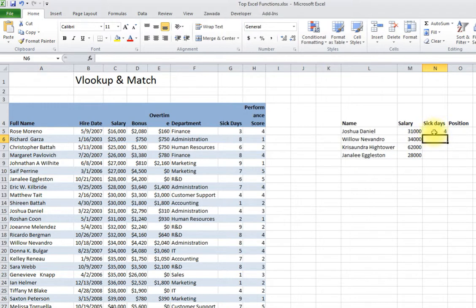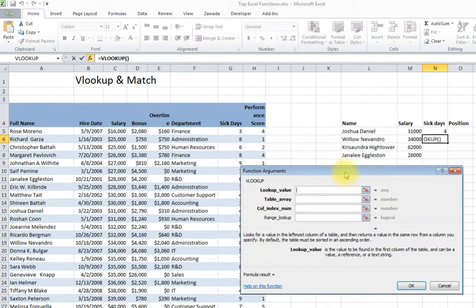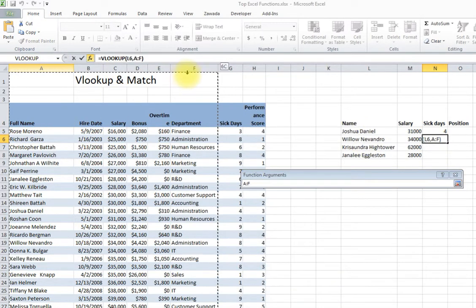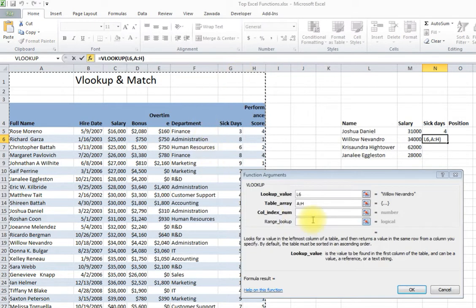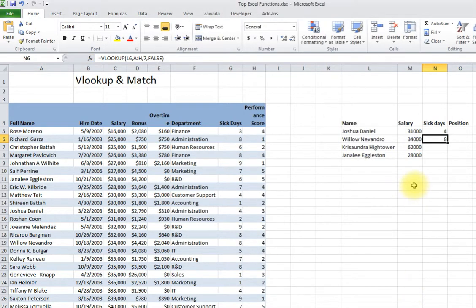We could also, if you didn't want to copy it over, just insert the function again, do VLOOKUP, and we'll do it the same way. What value are we looking up? Right here, this name. And what table? A to H. What column index? We just said it was column 7 for sick days. So 7. And the range lookup is false. So we'll click OK. Now we can copy this down. And now we've got the sick days for everyone.